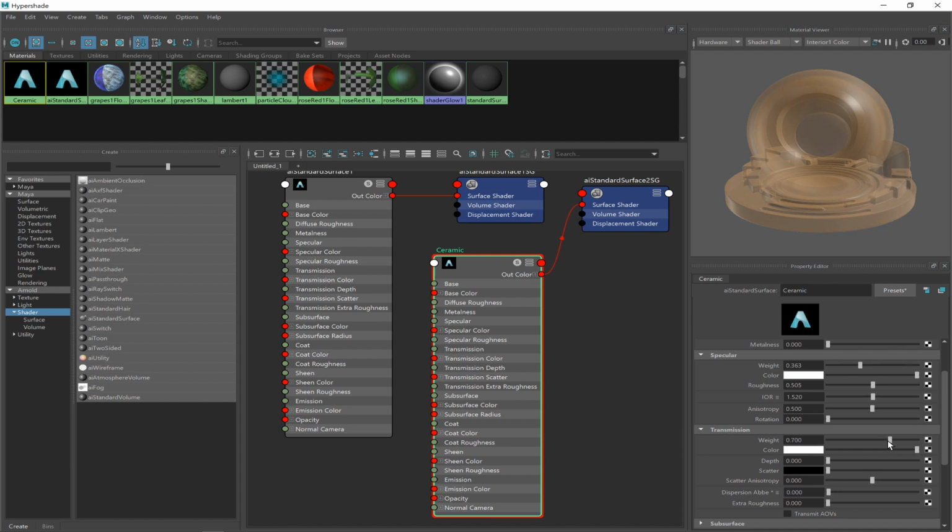Ceramic is not typically semi-transparent. Somebody was asking how to make something translucent or semi-transparent. Here it is. It's your transmission weight. If you're at 1, which is basically 100%, you have glass. I've just turned my ceramic into glass. If that's what you want, bam, now you know how to do it. But probably your ceramic is not going to be semi-transparent, so you probably want to keep this weight at 0.